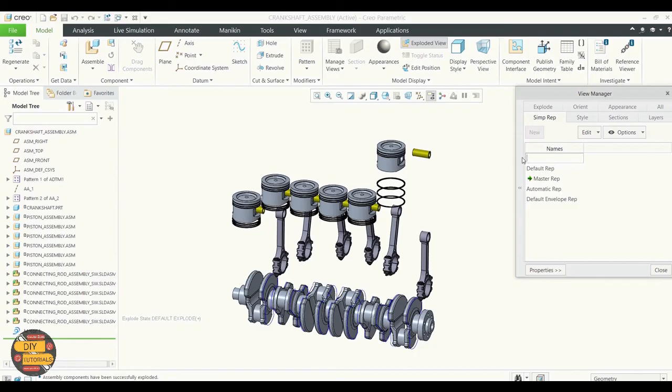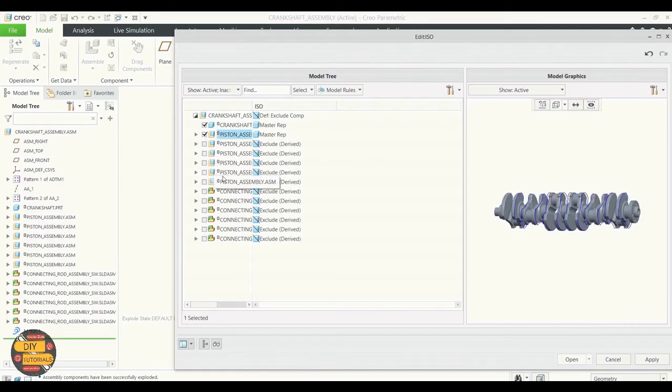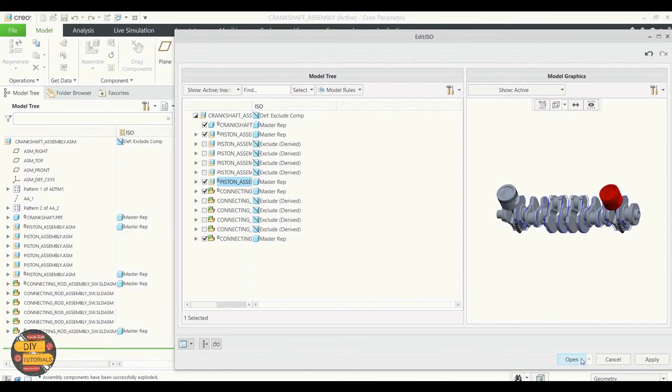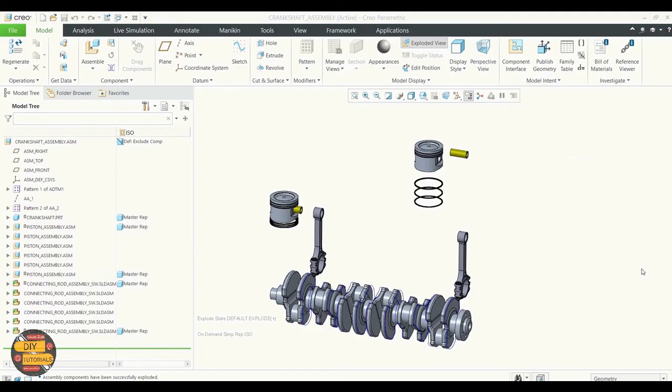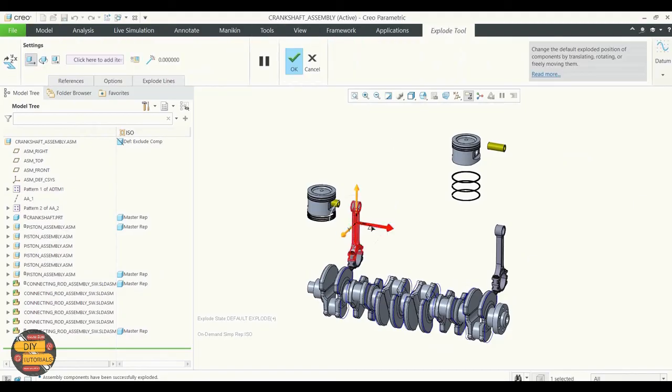Let's create a new rep. Select the items needed from the checklist. Close. We have created a rep for the item shown in the screen. Click OK to exit the exploded view.